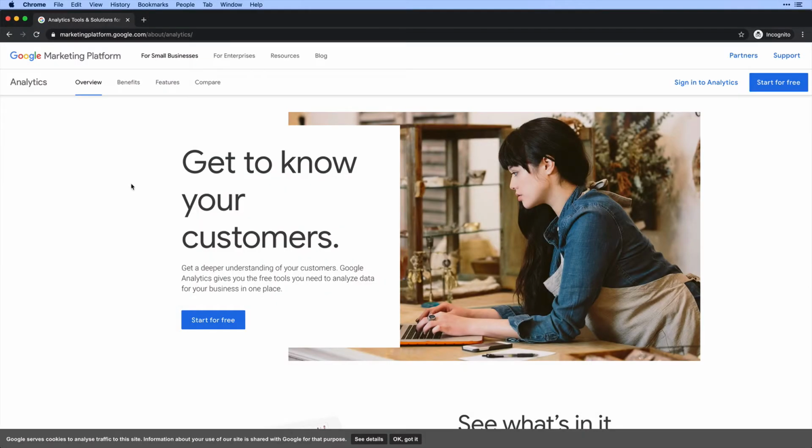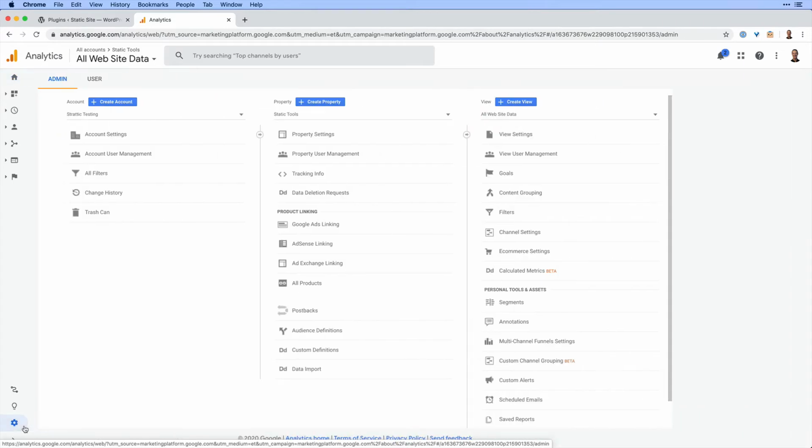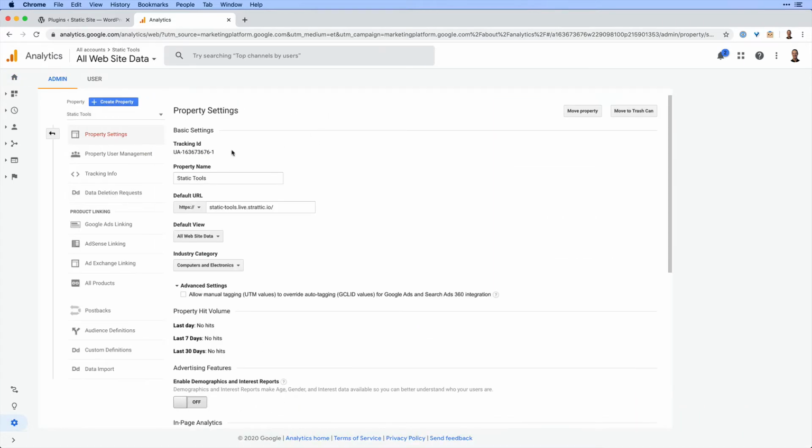Now, if you don't have a Google Analytics account, you could go to their website and start for free. We're going to assume that you already have this set up though. So when you log into Google Analytics with everything set up, you could get your tracking ID by coming down into Admin, Property Settings, and then you'll see it first thing under Tracking ID.